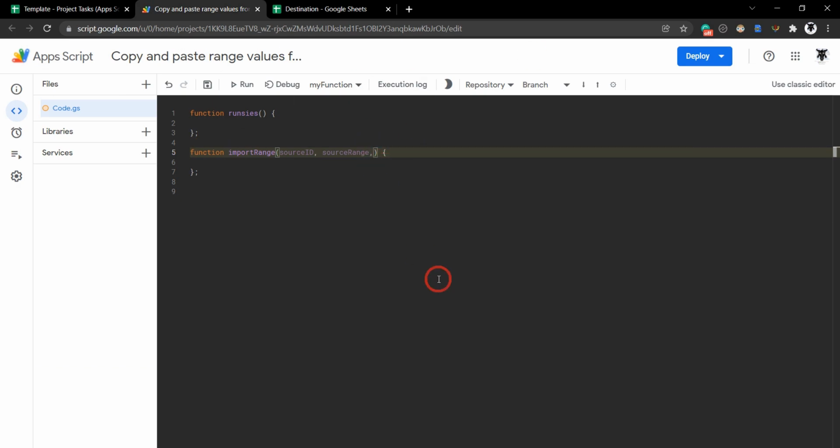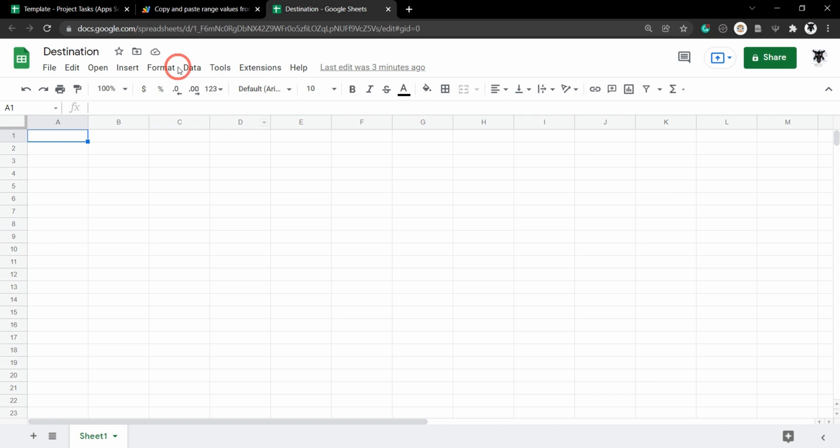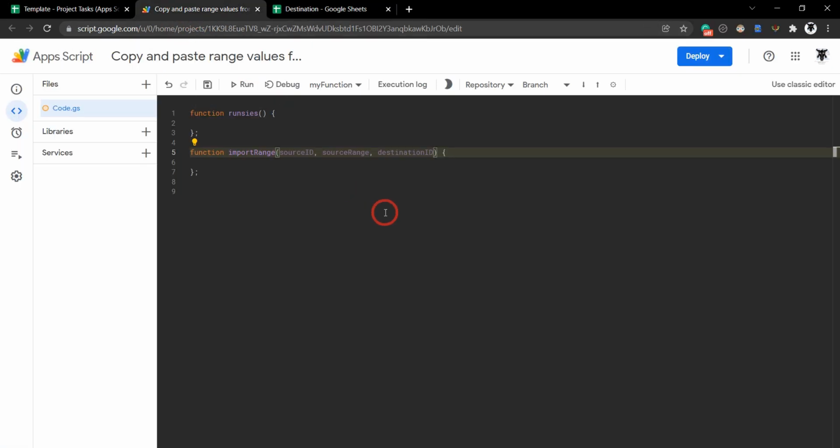And next we want our destination ID, and that's going to be over here in our destination sheet. And then we just want the starting destination range here, so we'll call that destinationRangeStart. Cool. So we've got our four parameters for our importRange function.